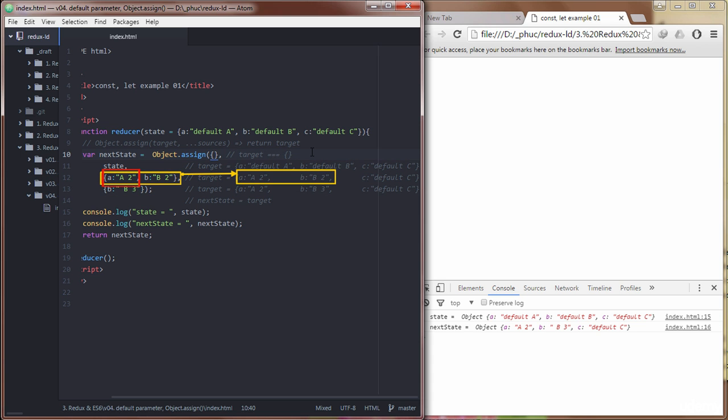This object has A property and B property. Then, in the target object, the A property and B property are updated, as you can see here. Similarly, the last parameter here is also the last source object. This source has only one property, which is B. Then, in the target object, only B property is updated, as you can see here. Finally, the object.assign method returns the updated target and assigns that target into the next state variable here.